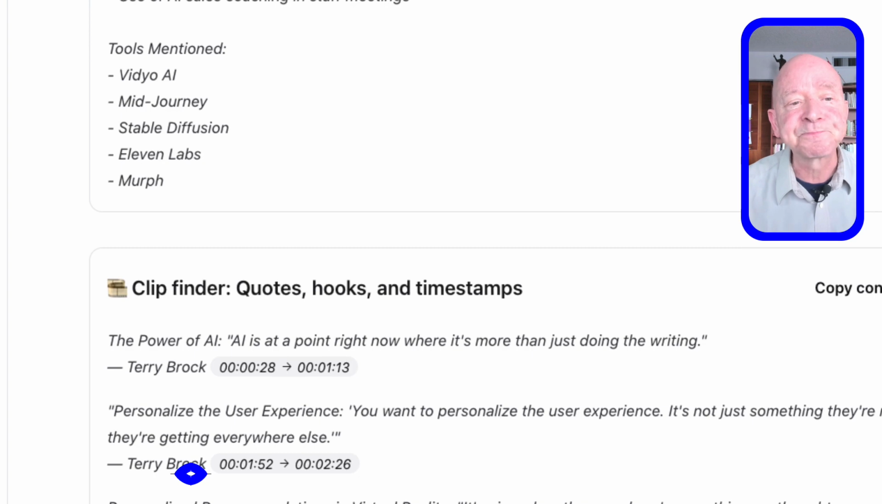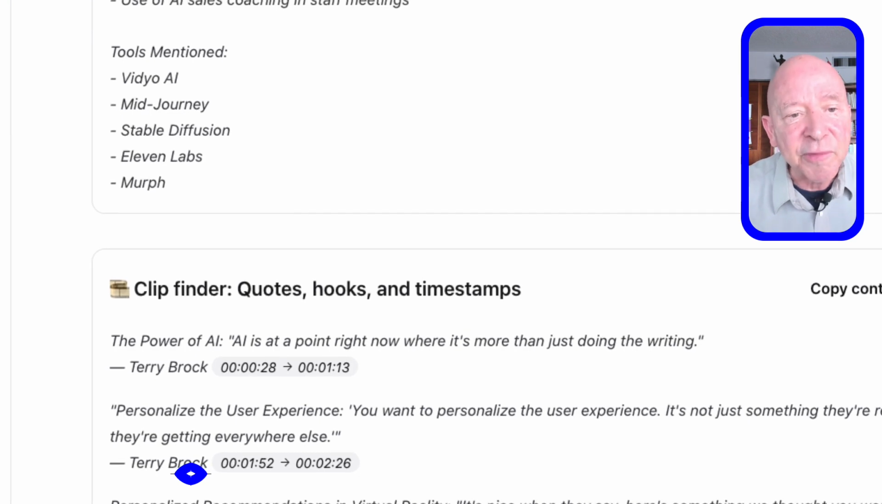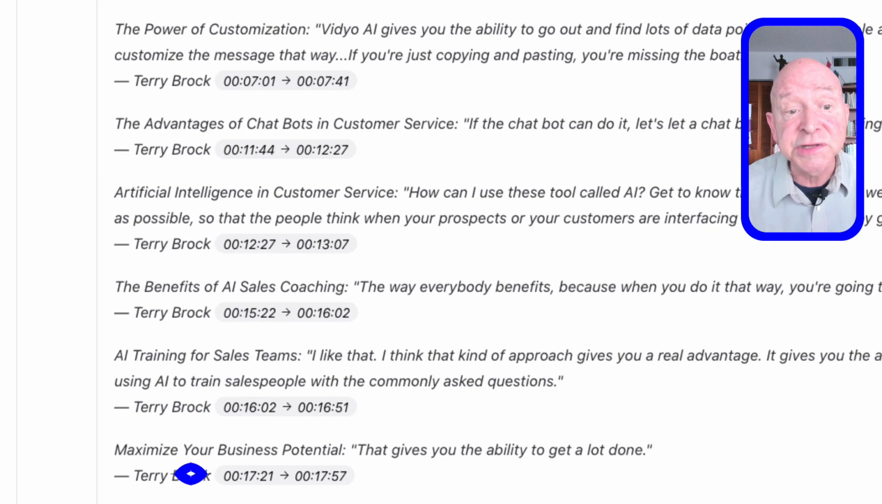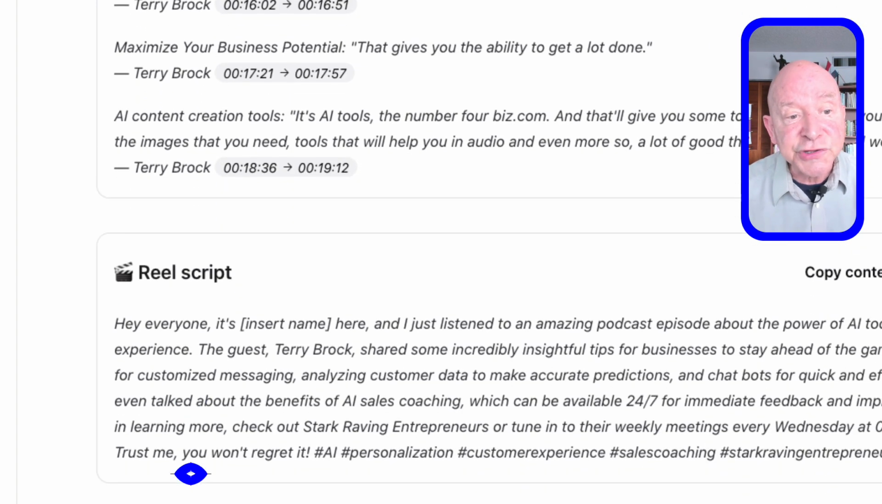Here's some quotes, so that you could use this from 28 seconds to 1 minute 13 seconds. Here's a little quote that you can use for a pull quote to put into a social media boost for your podcast, for your YouTube channel. Here's a script that you can get real quickly, a reel script, R-E-E-L, so you can put that in there.